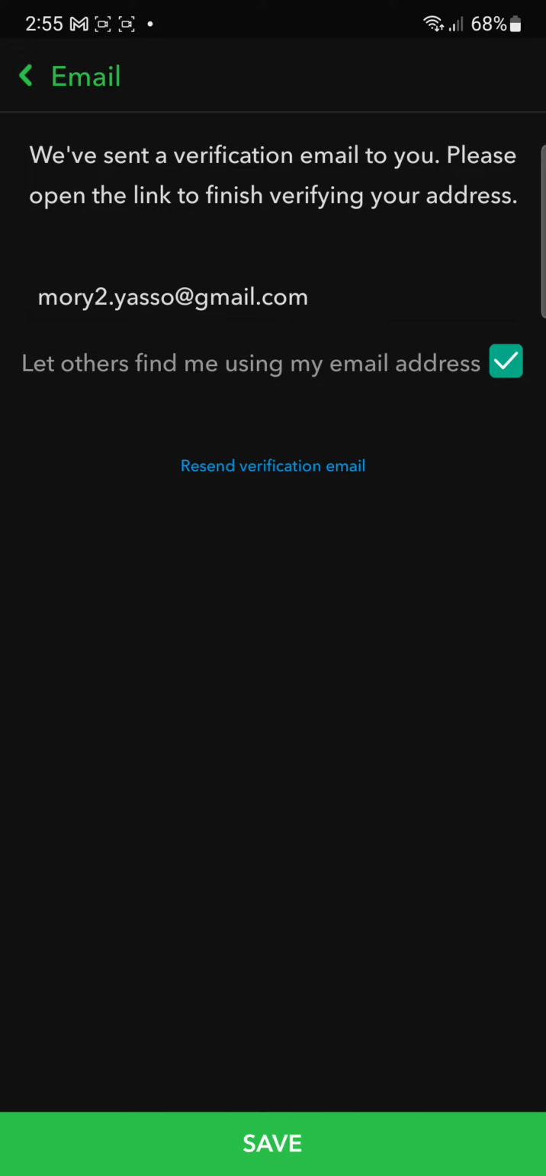Basically, this was how you can change your email. I've unlinked my old email now, and I'm going to relink the email that I want to use on Snapchat. So yeah, there is no way to completely remove the email.